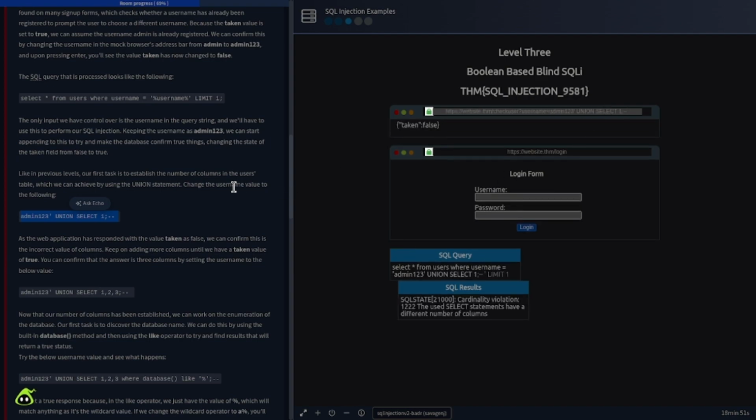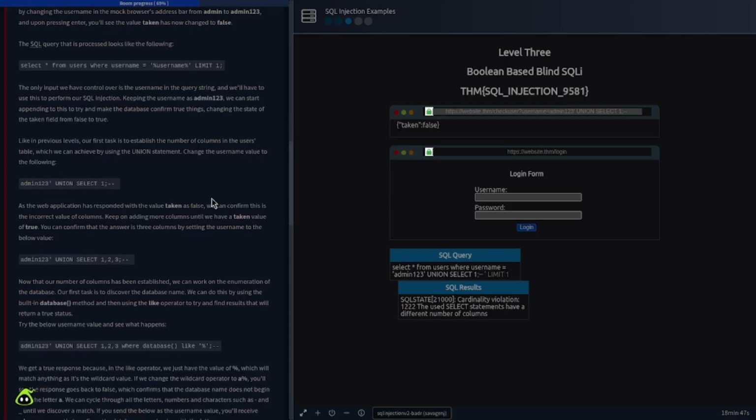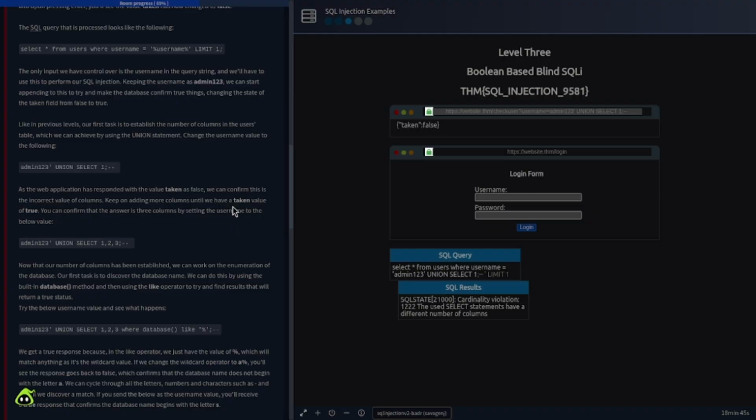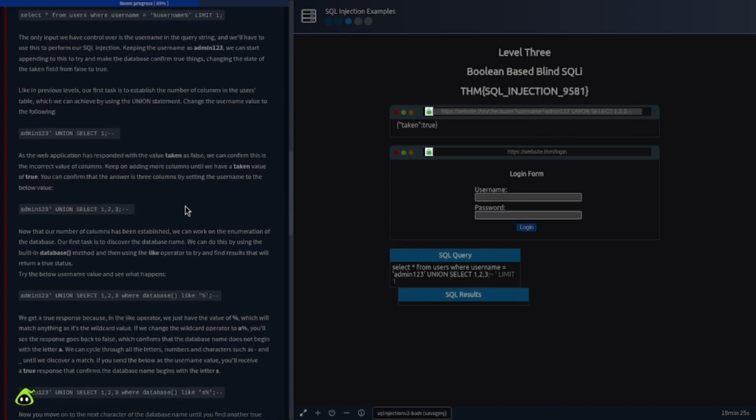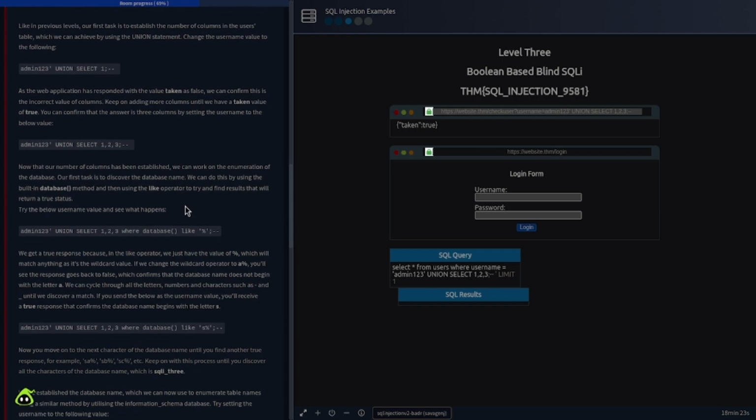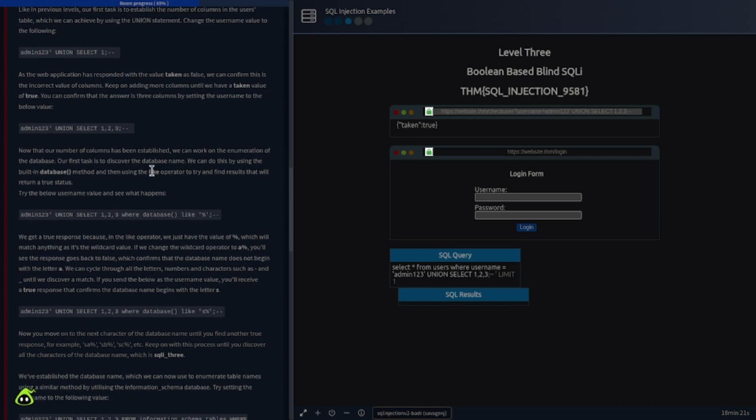So taken is equal to false, changing the username value to the following. The web application has responded with taken as false, which confirms this is an incorrect number of columns. So keeping on, there's no one column, and we can try 1, 2, 3, and on the third it returns true, which means there are 3 columns. Taken is equal to true. We can confirm that the answer is 3 columns by setting the username to the below value. Note that the number of columns has been established.